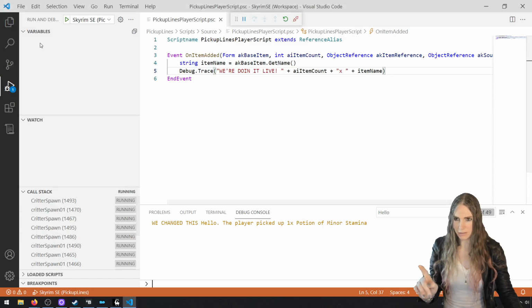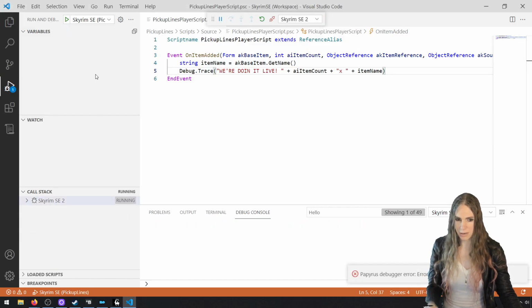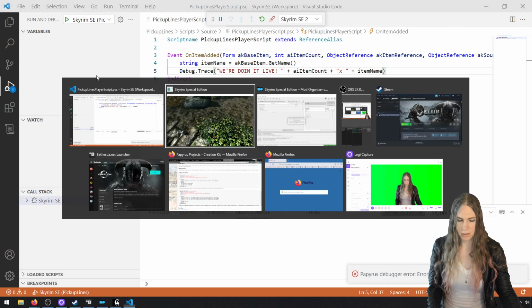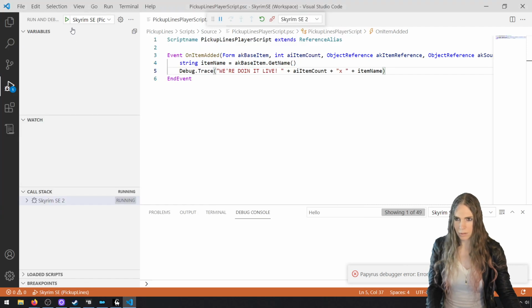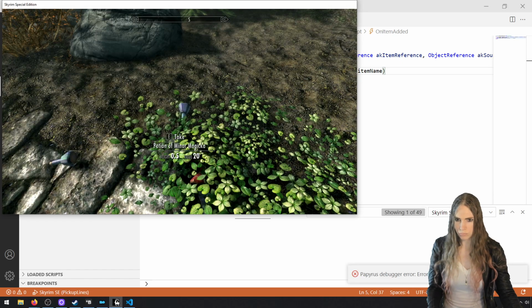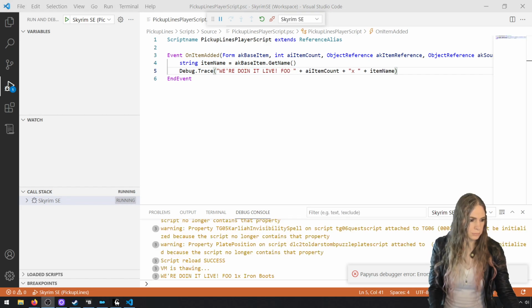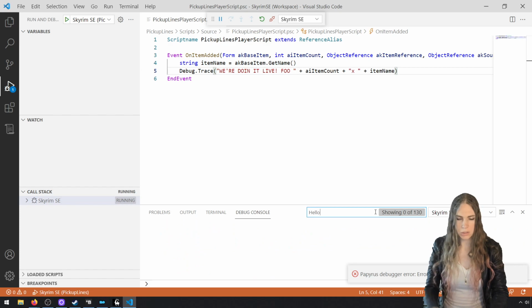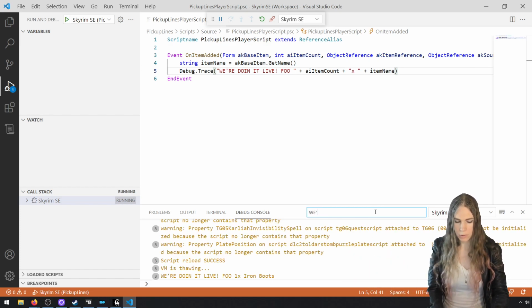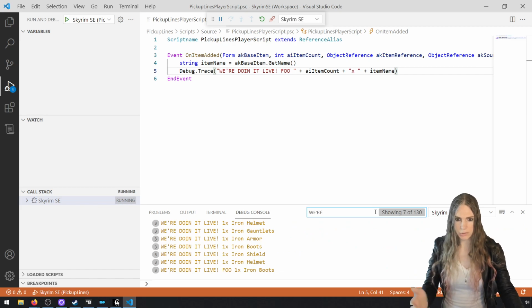And connect to the debugger again. Come on, debugger. Don't do this to me. Not when I'm recording. Cool. I had hello in the filter, so it was only showing hello, but we got rid of hello. We said we're doing it live. So I'll type we're, and we'll see we're doing it live.